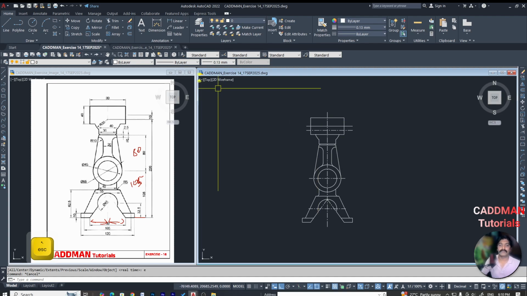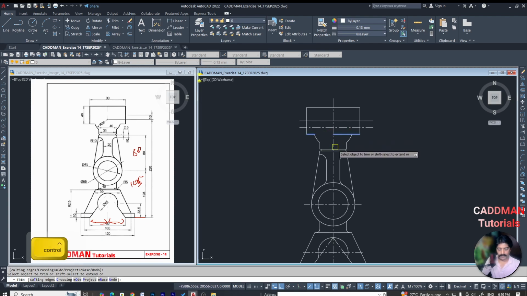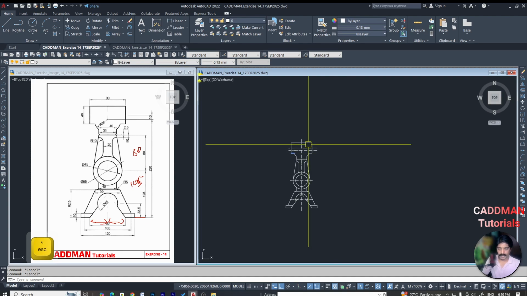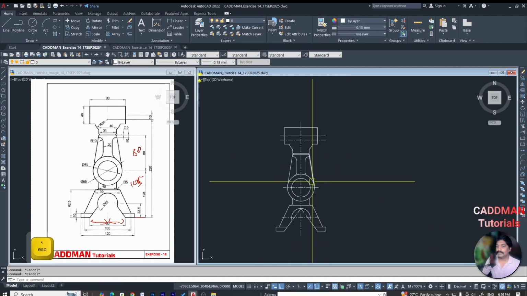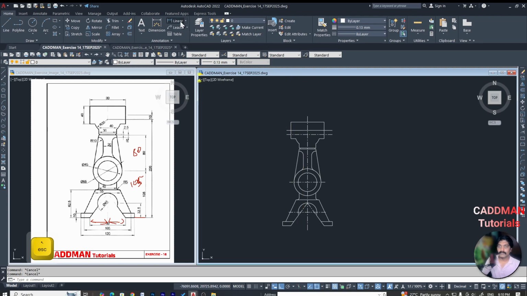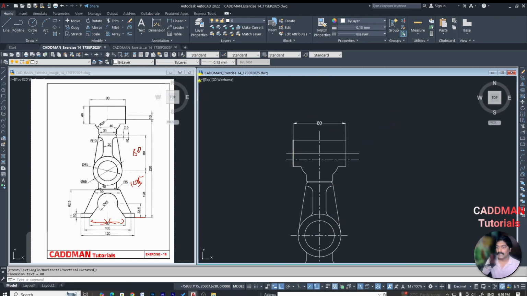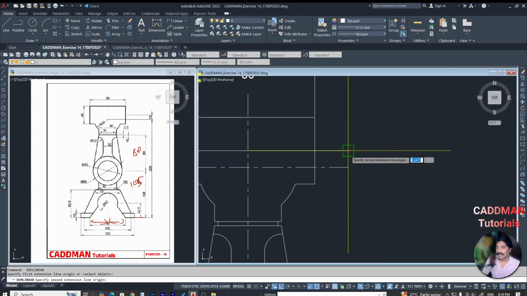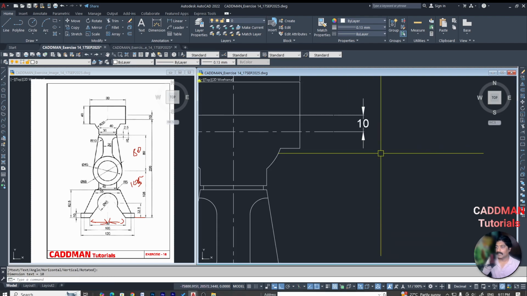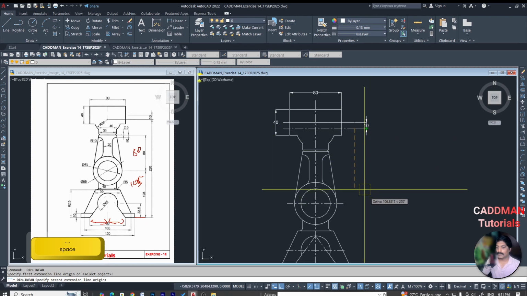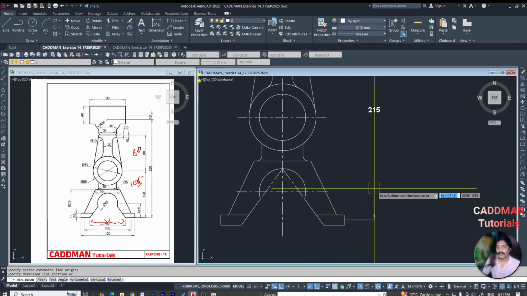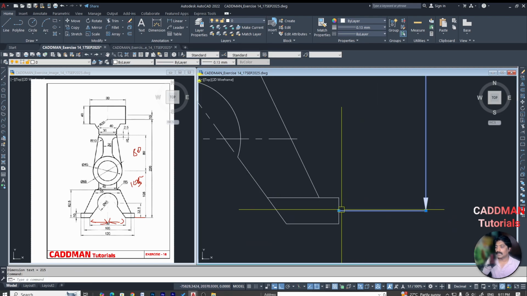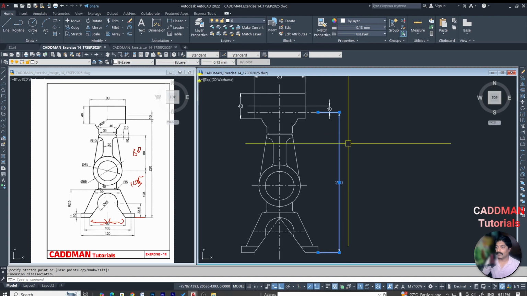Now let's give all the necessary dimensions, and see if we have constructed the drawing with precision or not. Go to the linear dimension and give this dimension as 80, and from here to here the dimension is 40. From here to here it is 10, and from here to here it is, sorry, it has taken the midpoint.